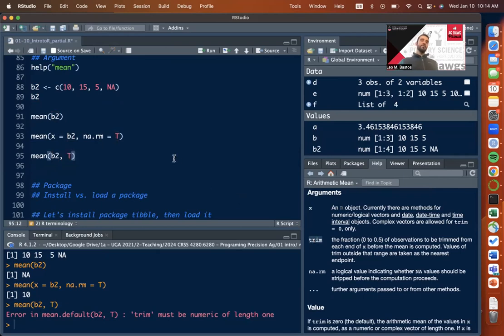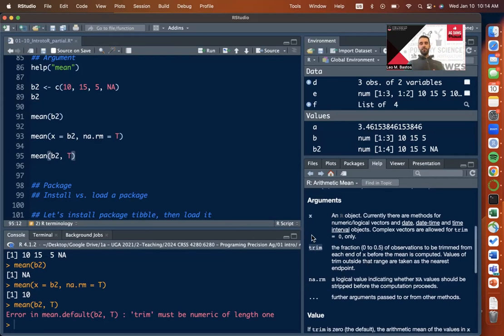I'm telling you all this because understanding arguments in a function is important; a lot of times we're going to be changing arguments. If you're changing the argument in the same order as it appears here in the help, you don't have to specify the argument name to change it. However, if you're changing the argument not in the same order, so in this case here the third place would be na.rm, then you do have to call out the name of the argument to make sure it is doing what you want it to do.